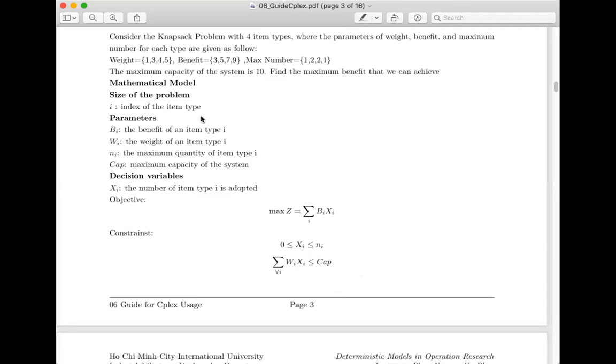What is the index of the problem? What are the parameters defined with the index? And what is the decision variable? This will help you identify the model very easily, right? So now let's see how we can set up this model in CPLEX, right?